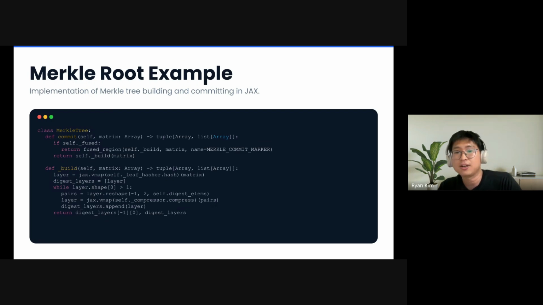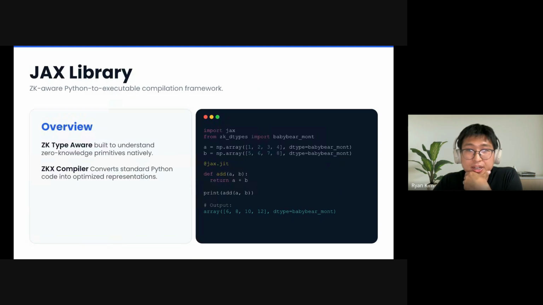Now let's see how the Python becomes a GPU kernel, how the trick actually works. That's the layers below George, and we call this George JAX. So how does JAX fit in? The user writes Python that looks like NumPy. You import a field type, say a BabyBear type from our extensions, build arrays out of it, and decorate the function with @jax.jit, like you see in the example here.